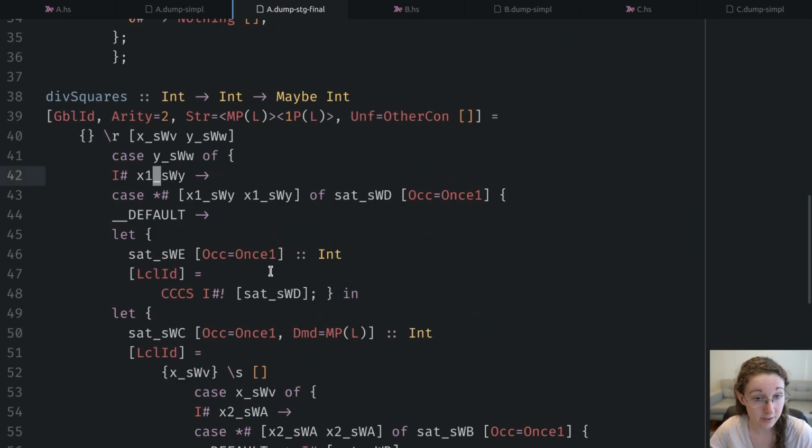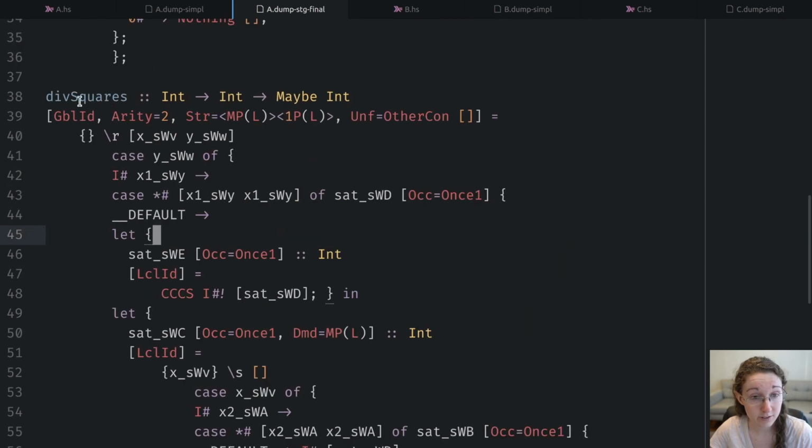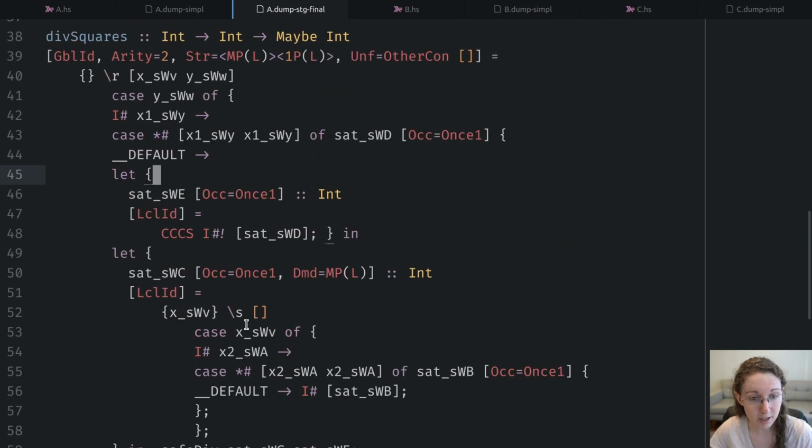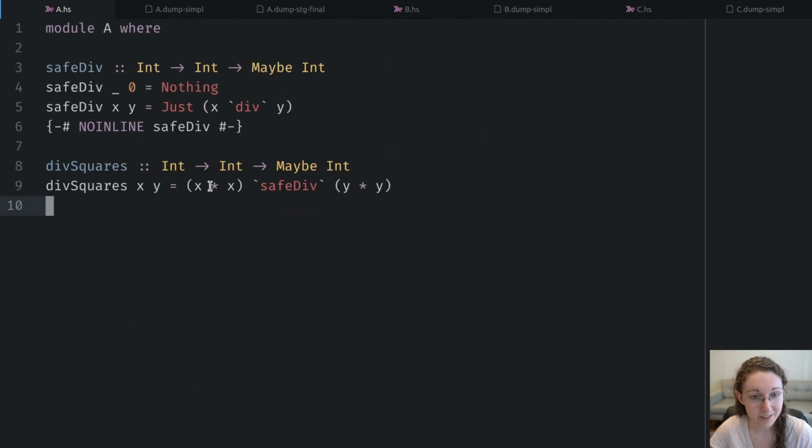The reason for that is that STG represents all heap allocations using a let. So wherever we see let, we know that corresponds to a heap allocation. And when we have just case expressions, that's not doing any allocation. So we can see that in this div squares function, we do two heap allocations, one for each argument to safe div, and that's pretty bad because, again, this is just a function on Ints, not even on Integer, on Int. These are machine integers, and so we really should not be doing heap allocation in that function.